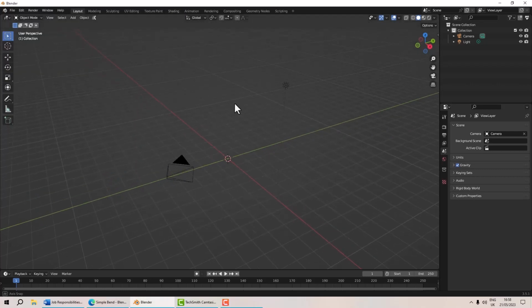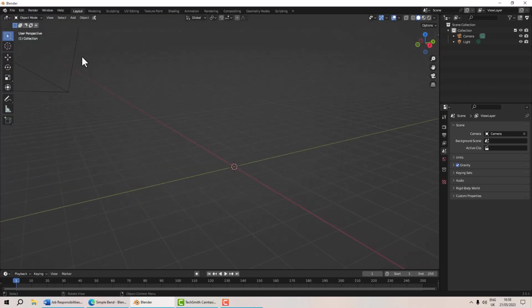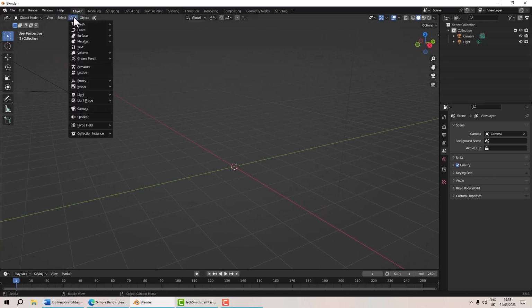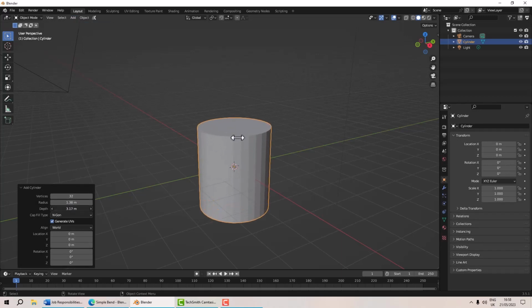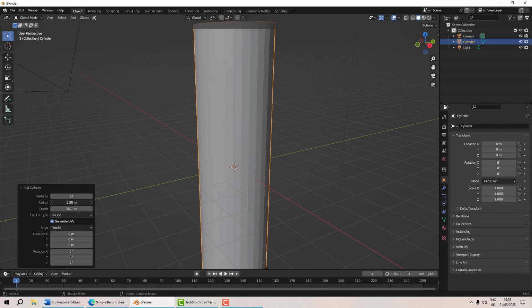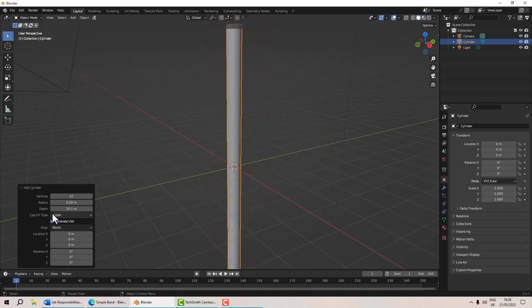Okay, so quick demo then. Let's add a cylinder, there it is. Let's just make it a bit taller. Whoops, that's fatter. And let's put it down like that.